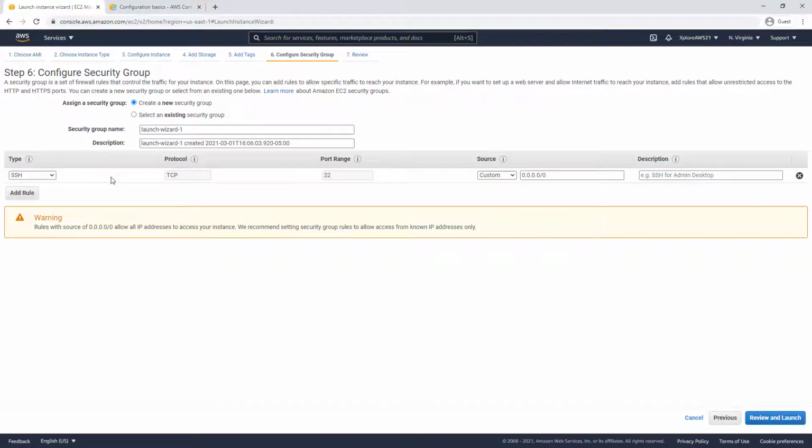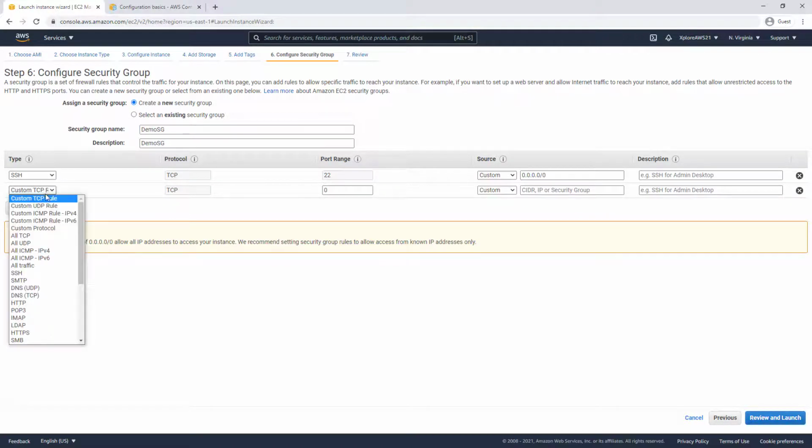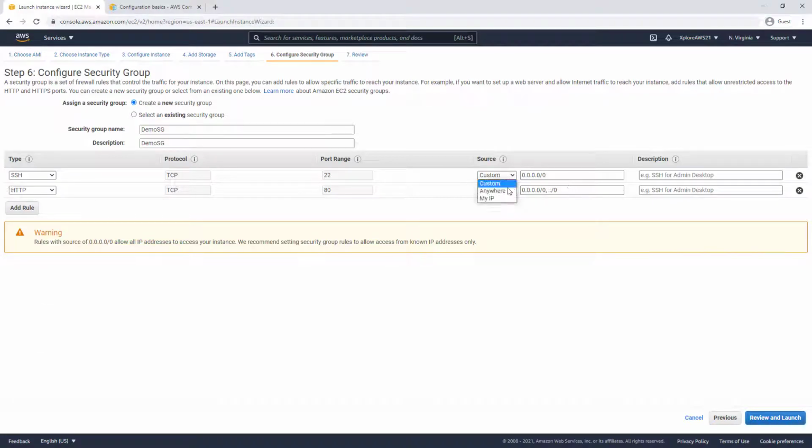Now, here is where we configure what kind of access we want for this server. So we're going to say demo security group, and we'll give it a description. We'll just make the description the same. Now, what are we going to allow? Well, just because we're playing around here, we're going to allow, let's just say HTTP inbound, and we're going to say from anywhere.